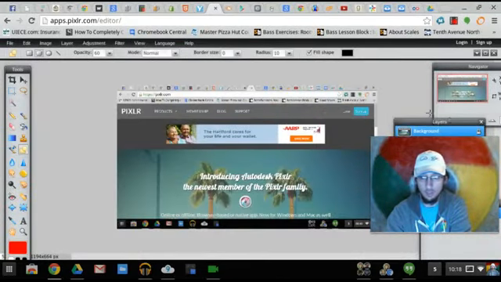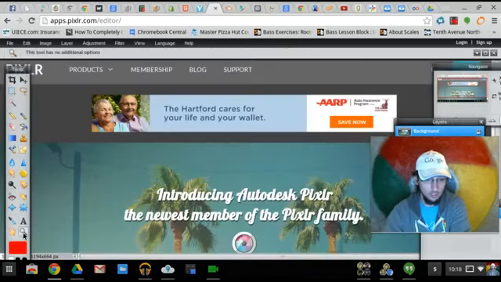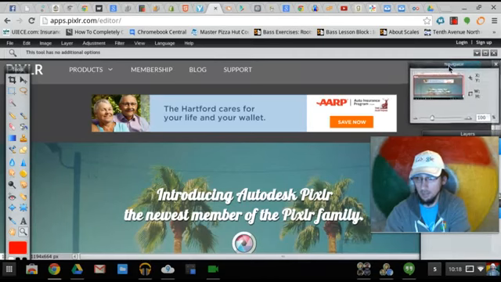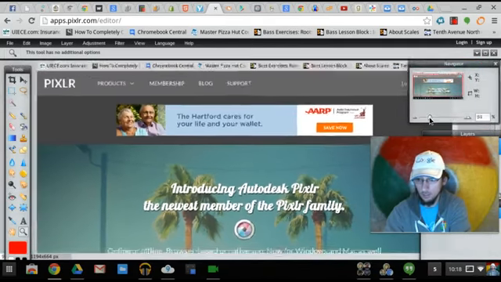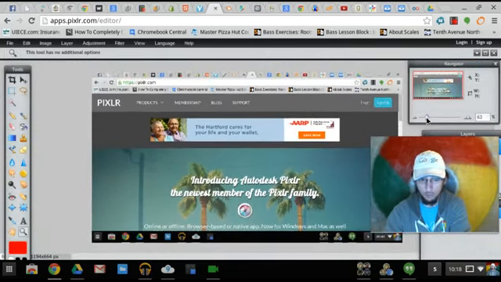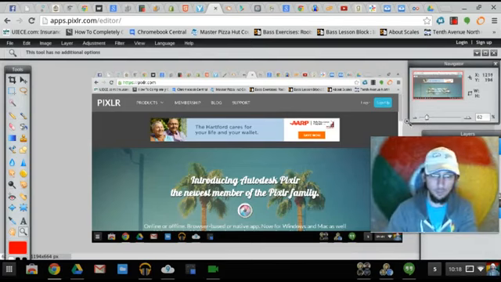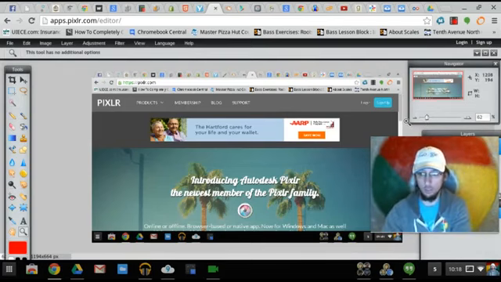So within Pixlr, the screenshot, if I go to 100%, it's kind of big. I can't really see everything. So what I like to do is with this navigator over here, I like to just zoom out a little bit so I can see the whole image while I'm working. So let's go ahead and start with the login.